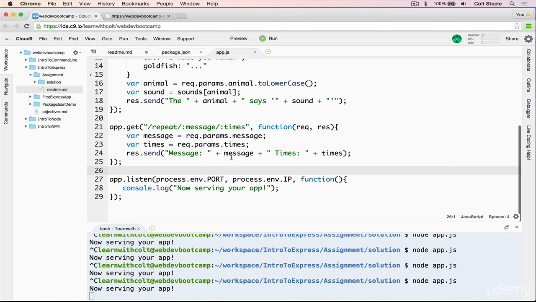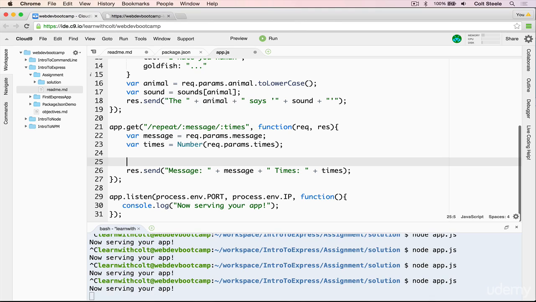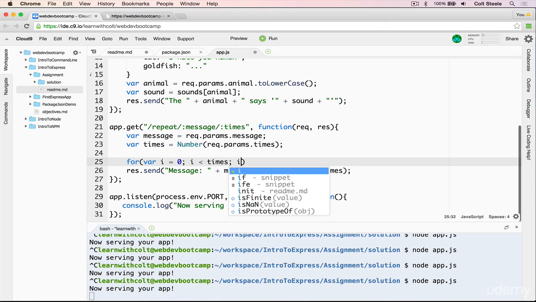Okay, so now let's go back and work on actually getting this to work, where we repeat message times number of times. And the first thing we want to do is make sure that times is a number, because right now it's a string. So we'll do Number(request.params.times), just like that. And then we need to do a loop. So we're going to loop through. I'll just start with a for loop. For var i = 0; i < times; i++, just like that.